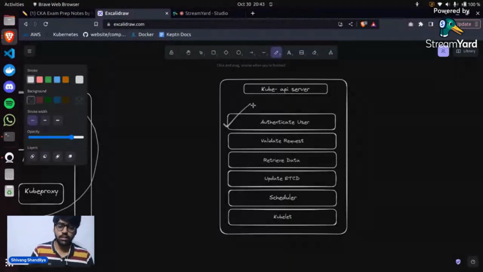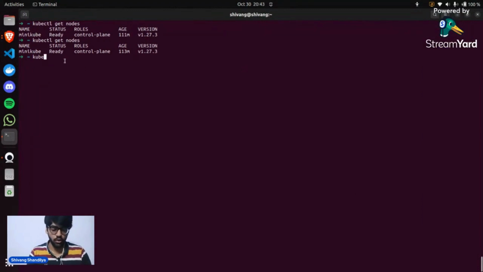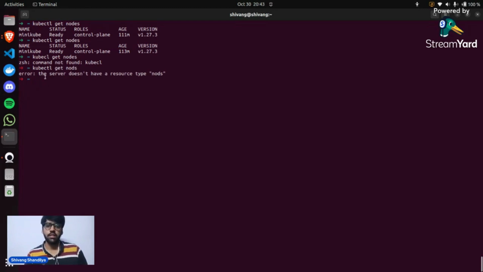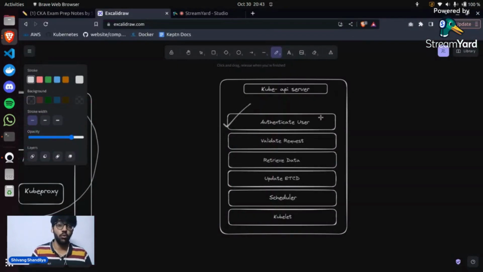Okay, so it authenticates the user. As I'm the local user, it knows that I'm the admin. Then it validates the request, whether I am sending a correct command or not. Let's just say I run kubectl get nodes. It says the server doesn't have a resource type nodes. It validated my request and said there's no resource like nodes. So with kubectl get nodes, the right one, it validated my request and sent it to the etcd cluster to retrieve the data.